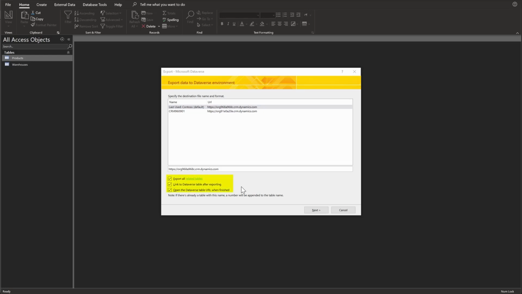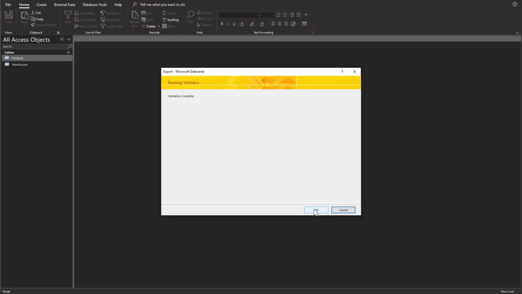We also have the choice to include related child tables, and we can create a link in Access to the tables by default. An option also exists to open a Power Apps window with the tables after completion. Selecting Next will validate that the columns we're migrating are supported by the Dataverse, both in type and size, before we select OK to begin the migration.